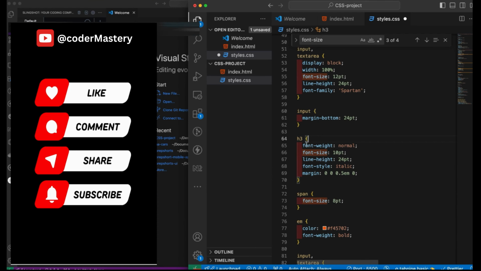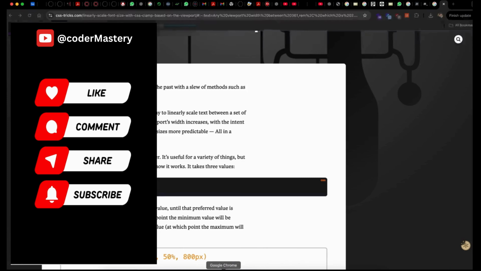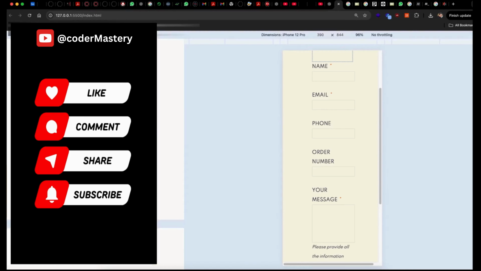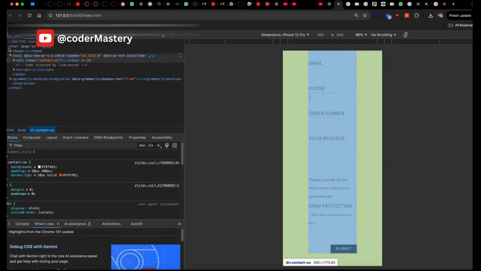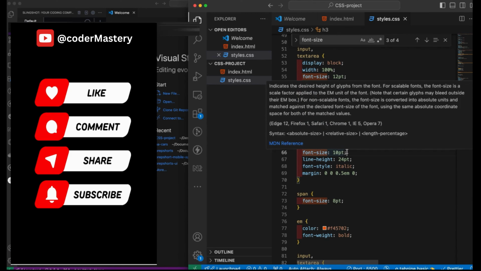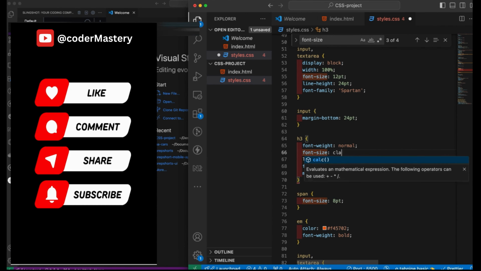For example, the h3 tag in our application is using a font size of 10 pt. This is how it looks currently, but now if I reduce the screen size here, you will see it is still taking the same size, which is 10 pt. But now if I replace this 10 pt with a clamp function, we need to provide the minimum value, then we can add the preferred font size, which is 2.5 viewport width, 2.5 vw, and then we can add the maximum font size it can take, which is 1.5 rem in our case.